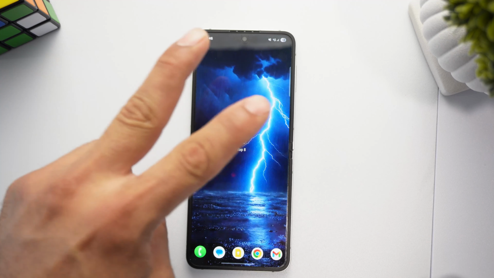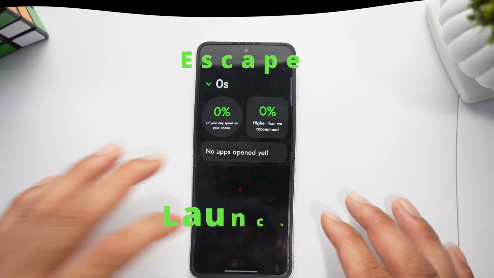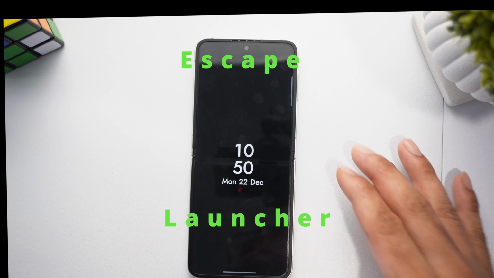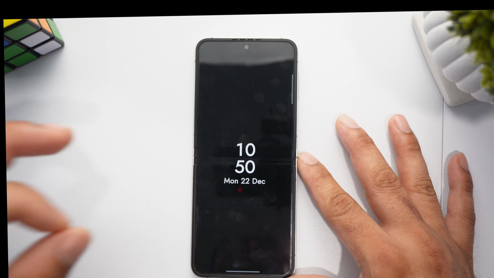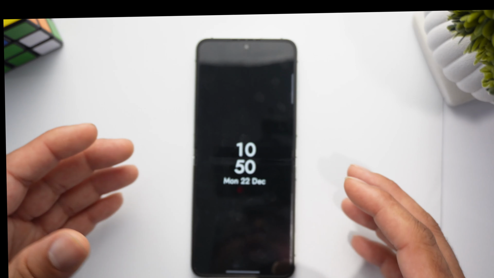Let's move into app number 2 now. Number 2 in the list is called Zflip Launcher. This is a free and open source launcher that you can install on your device.